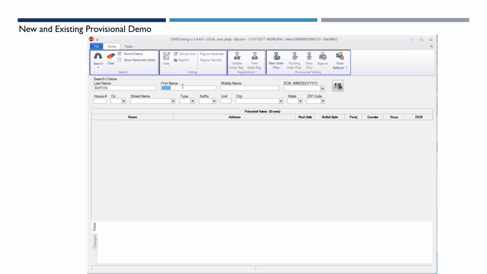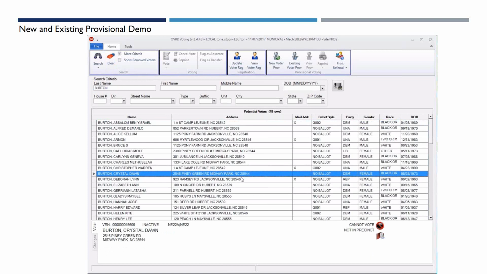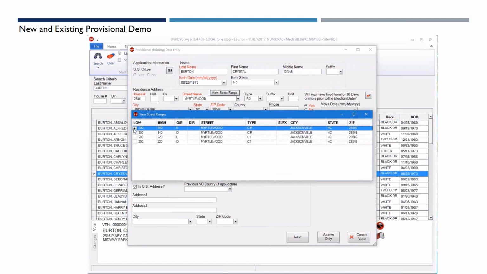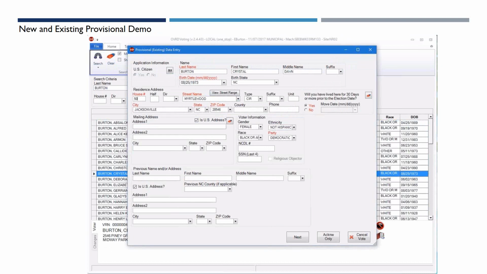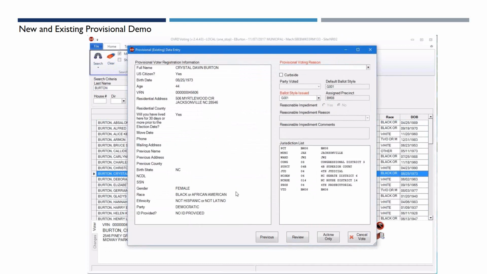And so now I'm going to show you what it looks like to do an existing voter provisional. So we're searching for a voter and we have found Crystal. So we select her and say existing voter provisional. And then it's going to pull in all her information from her current registration. If anything has changed, you can update that here as necessary. So she has a new address, so we'll hit next. Again, this is not required. You can just hit no ID.